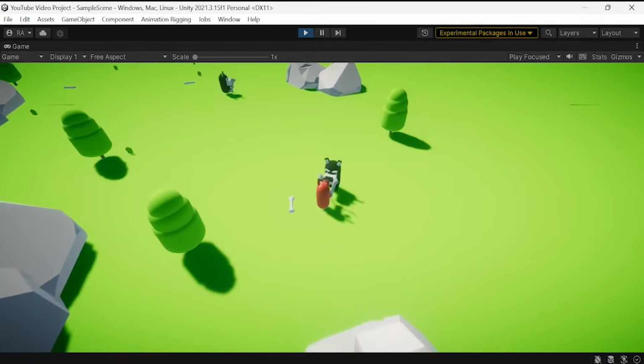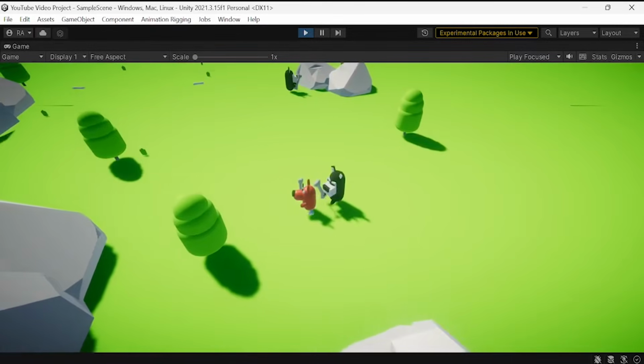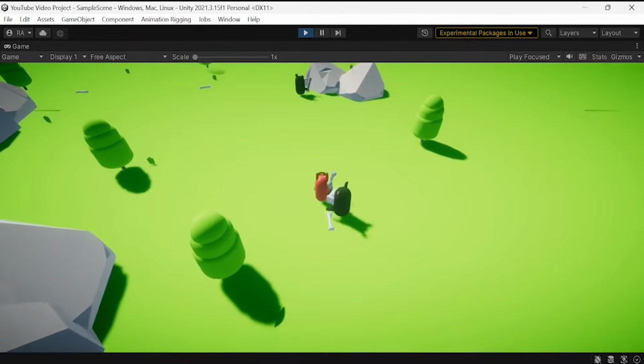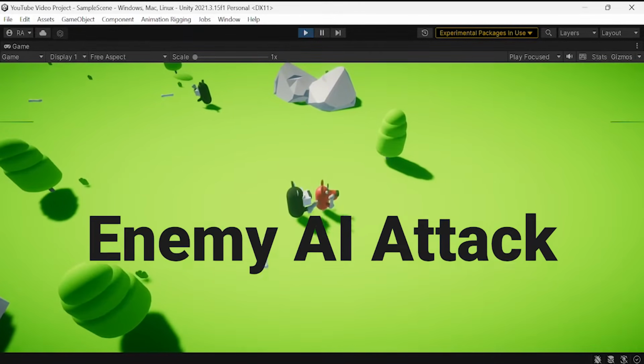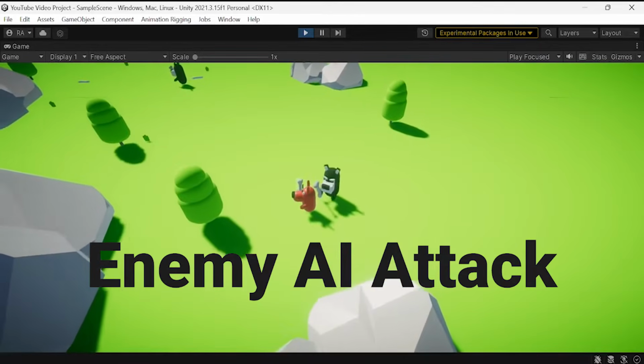We have seen how to implement the patrol and chase functionality in the previous videos. In this video, we will add attack functionality to the enemy AI.